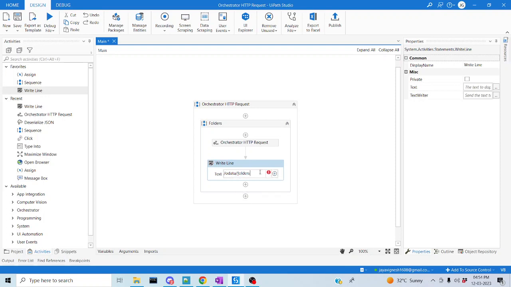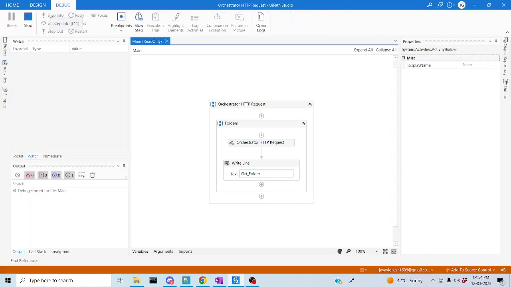I'll just use this Get Folder. Okay, so now I'll be getting an output, but it will not be in a readable format. That's why I told you to install UiPath.WebAPI.Activities. Let me quickly save and run this and show you why I was saying it will not be in a readable format.